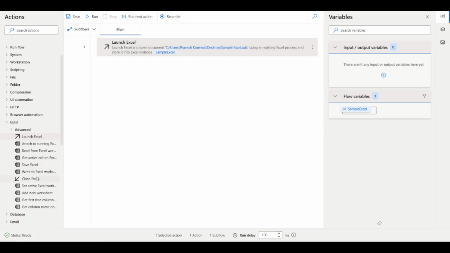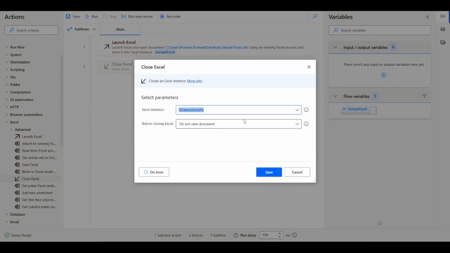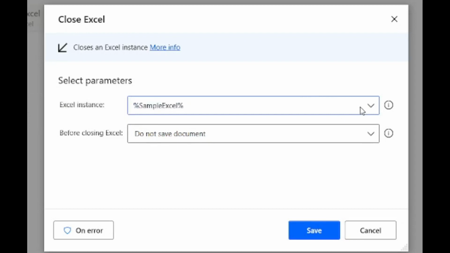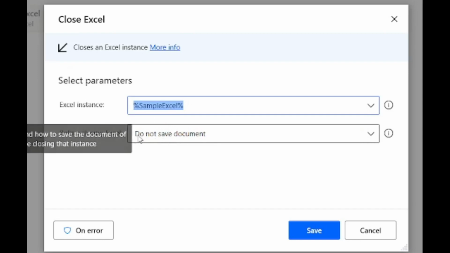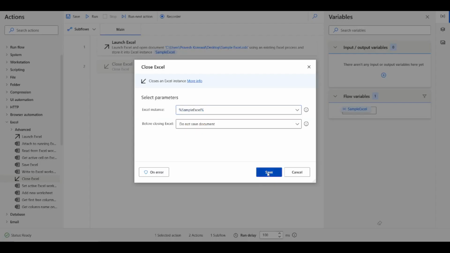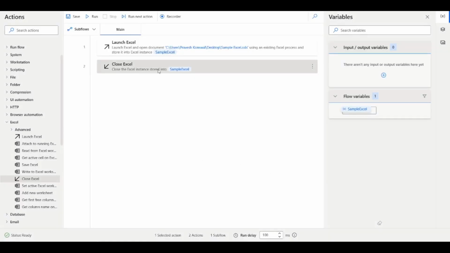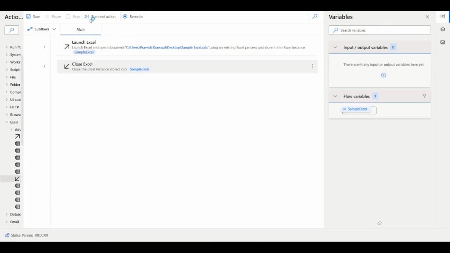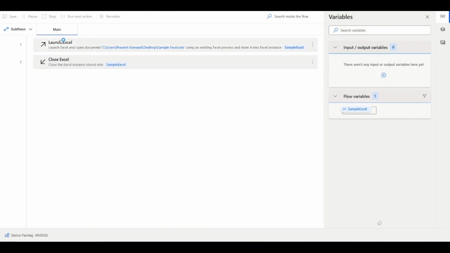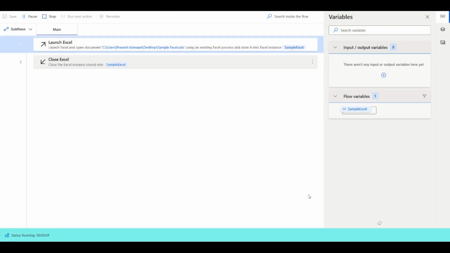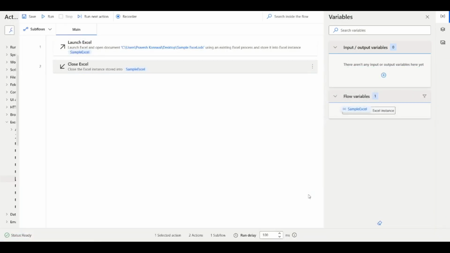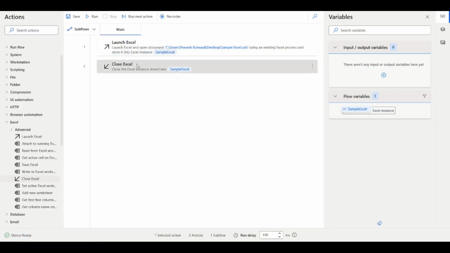Once you launch the Excel, there is one more option, closing the Excel. Which Excel do you want to close? Currently we have launched only one Excel, so that is coming up here. Do you want to save it? No, I don't want to save it. So we have launched and closed the Excel. Let me show you. If I run this, firstly it will launch the Excel, and then it will close it. So it is very basic functionality.